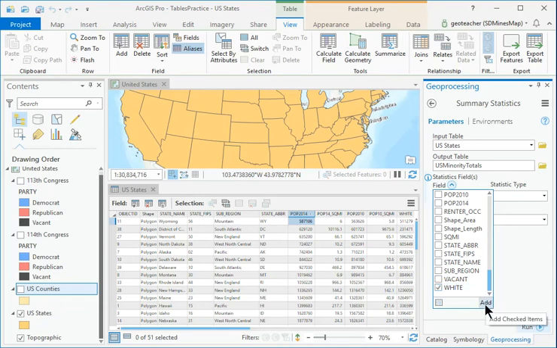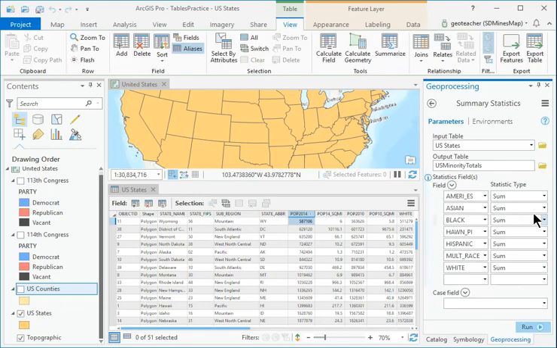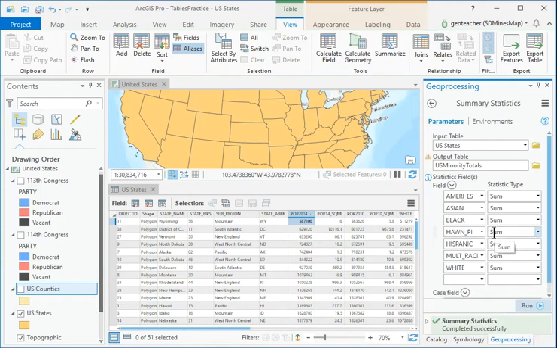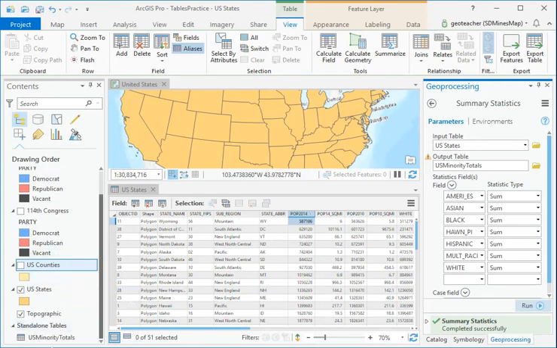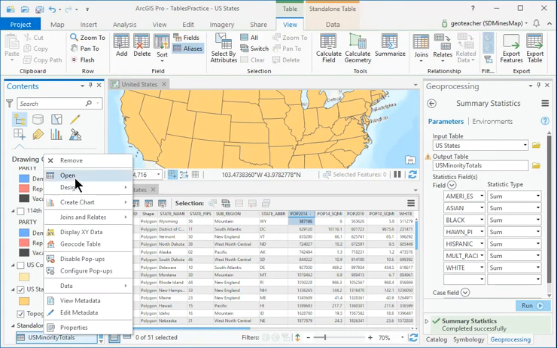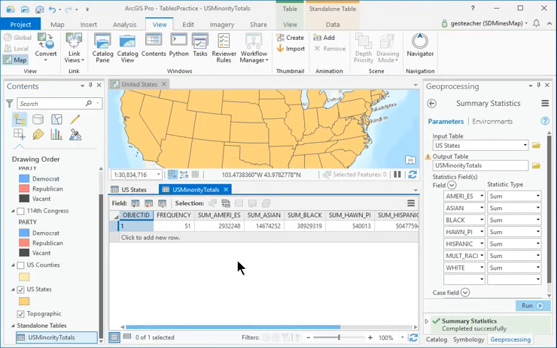Click Add when finished checking the boxes. Accept Sum as the statistic for each field. Leave the case field blank. Click Run. Leave the tool open when it finishes. Open the U.S. Minority Totals table and examine the statistics.